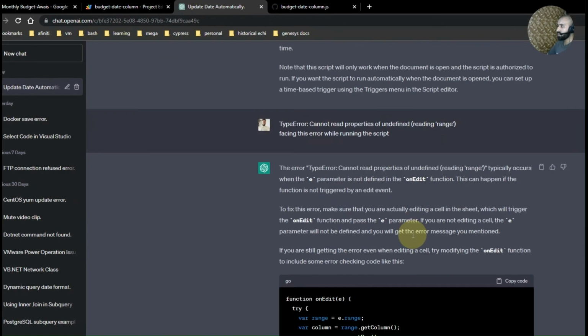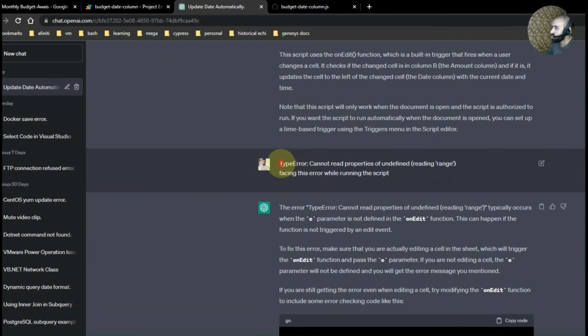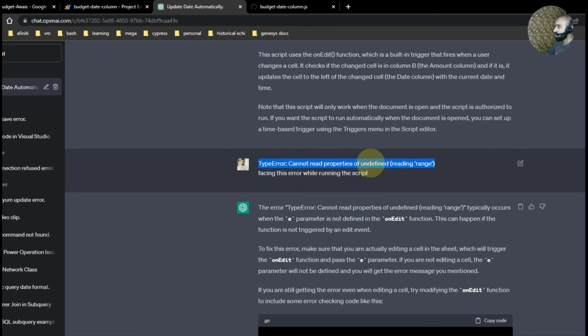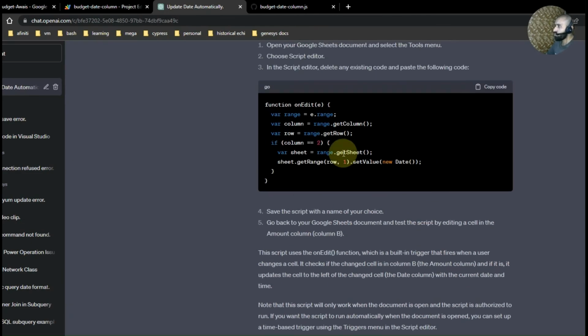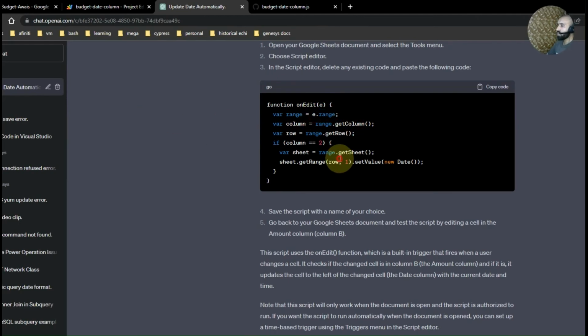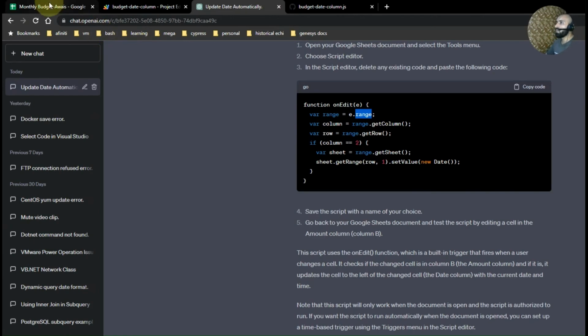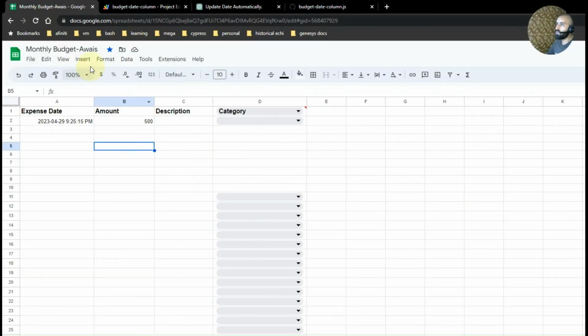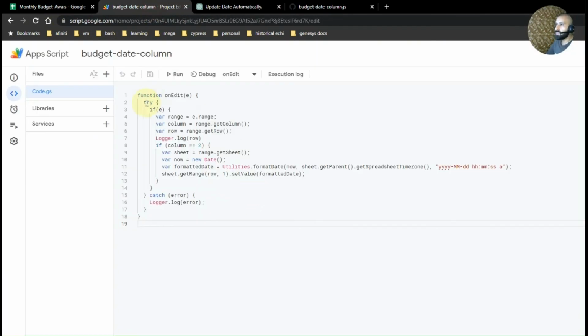Then I was facing this issue, a type error: cannot read properties of undefined, reading range. Basically, this e, e.range, was undefined. This e was not supposed to be undefined if we run this function from Google Sheets. But what I was doing was pasting my function here and running it from this run button or this debug button. And obviously here we will not have any event, so this e will be undefined.